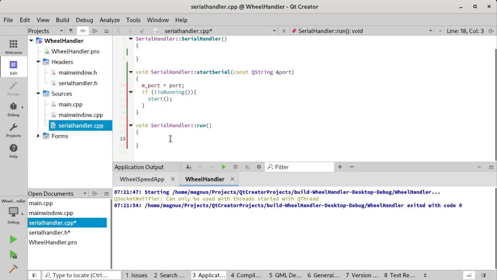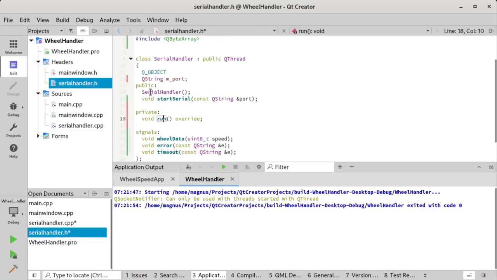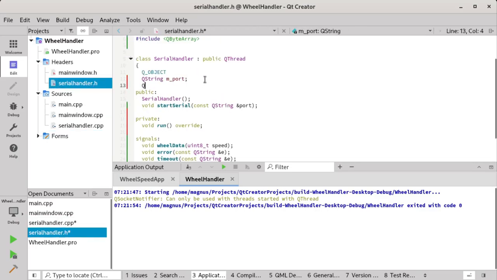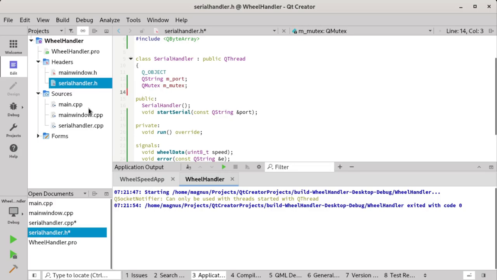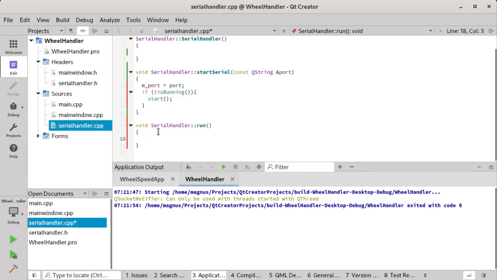And so now we have a run function. This is the built-in run function from the queue thread. So the start serial was my own function that I made public. This is a private function that is related to the queue thread. And so the start triggers the run. We definitely need a mutex. So let's just add that, queue mutex. And mutex. I think that's probably it for now.